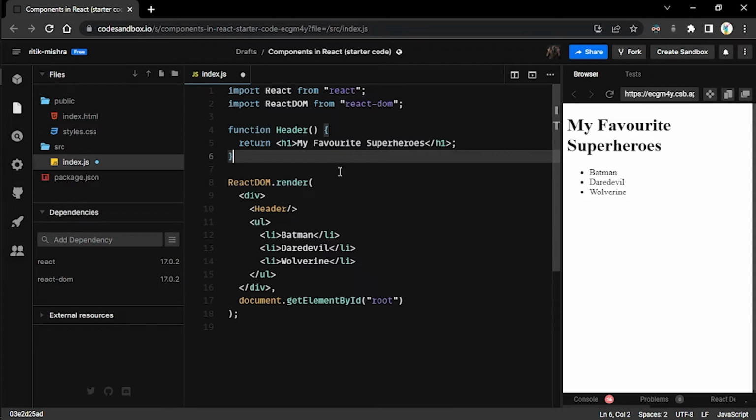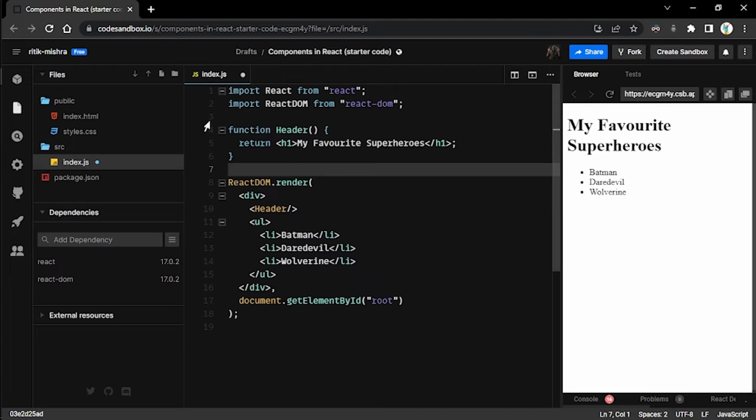Now another question you might be having is that if I am writing this function inside index.js, then what's the point of having separate components? Because ultimately it is creating more lines of code. And if you're thinking this, you are absolutely correct. So we need to take this function out of index.js.